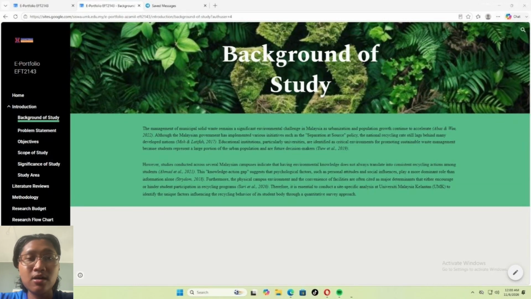So for the background of study, managing solid waste is a huge challenge in Malaysia. And while we have great national recycling policies, our recycling rates are still lagging. Universities are critical environments for change, but research shows a major issue. The knowledge-action gap means that having environmental knowledge doesn't automatically mean students will actually recycle. Psychological factors and campus convenience often matter much more than information alone. Because of this, it is essential to run a site-specific analysis here at UMK. This quantitative survey aims to uncover the exact factors driving recycling behavior among our own student body.